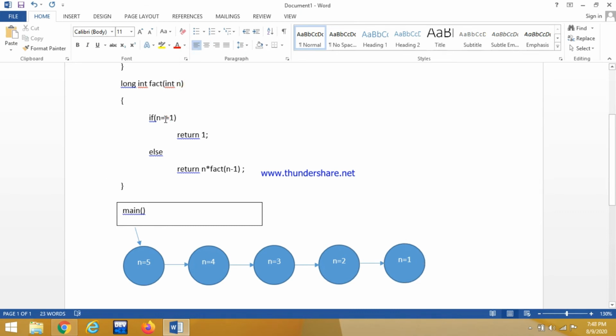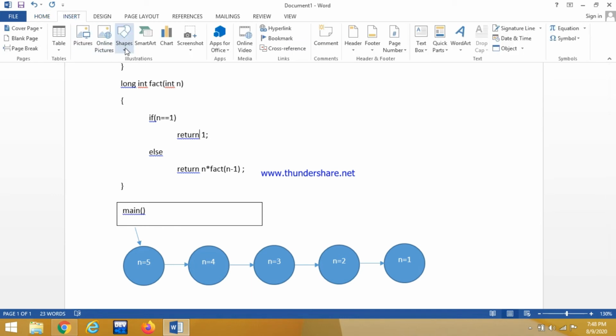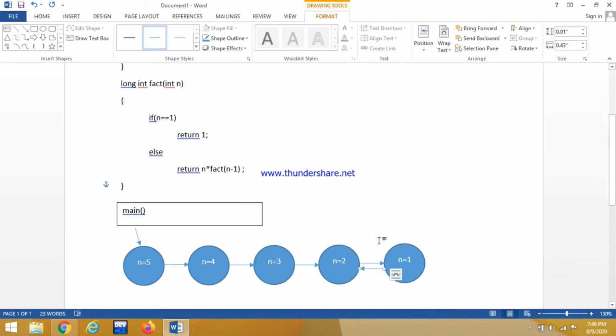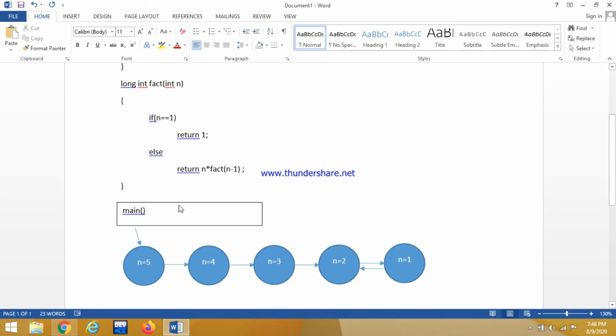Now see what happens. N is 1. If n equal to 1 is true now, it says return 1. So what will it do? It will now return. If it returns, where does it return? From this environment, it returns to this environment. With what value is it returning? It is returning 1 value. So this environment is returning.